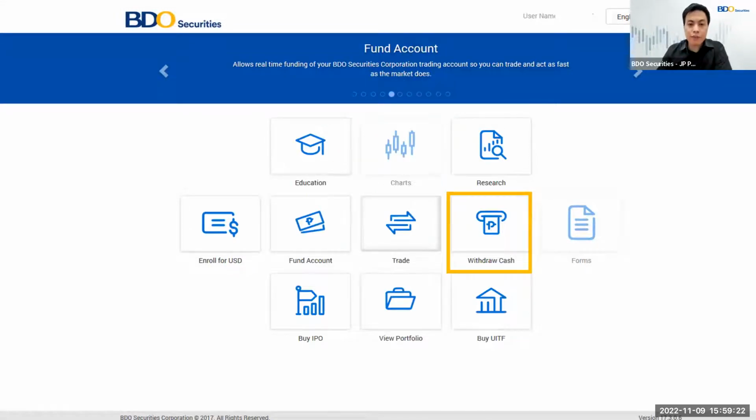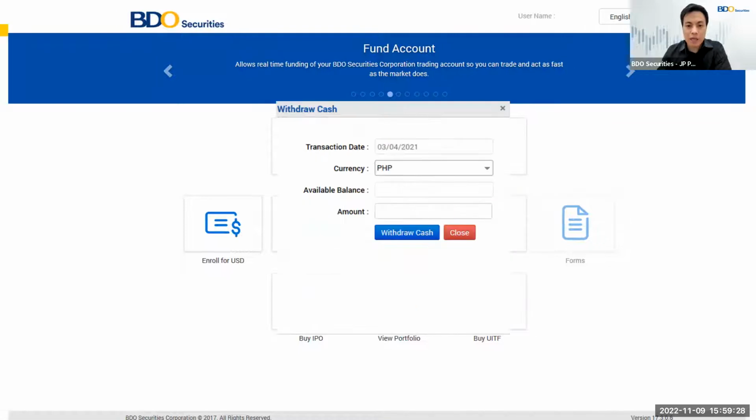And then lastly, for withdrawals naman, if you have sold your shares after the clearing, which is three days clearing by the exchange, makita nyo naman dito yung withdrawable amount nyo on the available balance. So for example, nakalagay dito available balance is 10,000. If you input the amount on the amount portion, 10,000, then click withdraw cash, it will also automatically be credited to your savings account agad-agad.